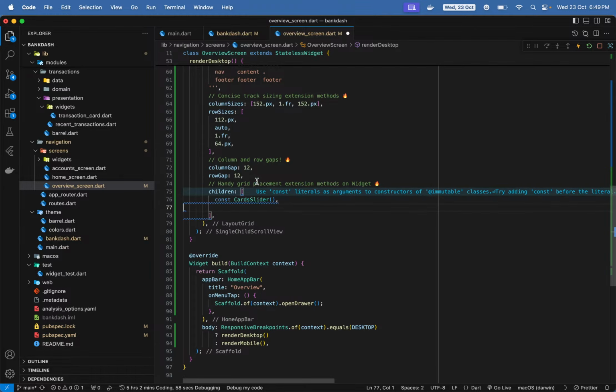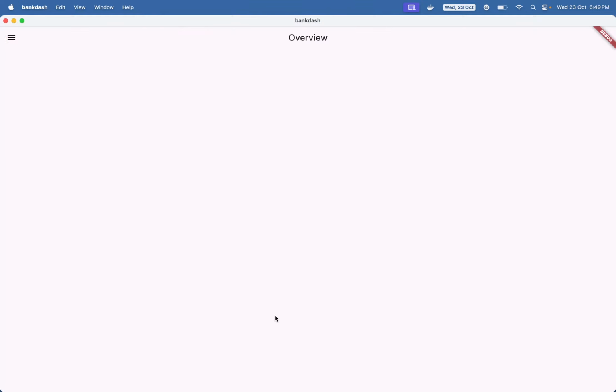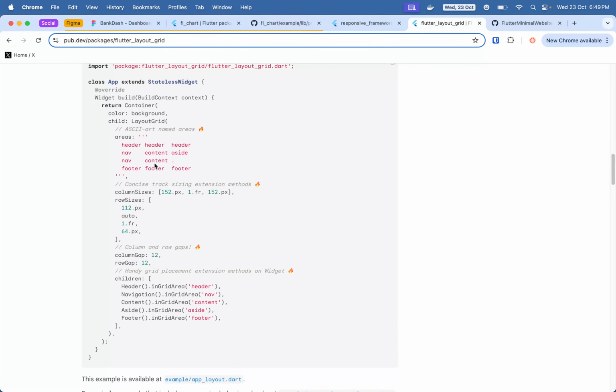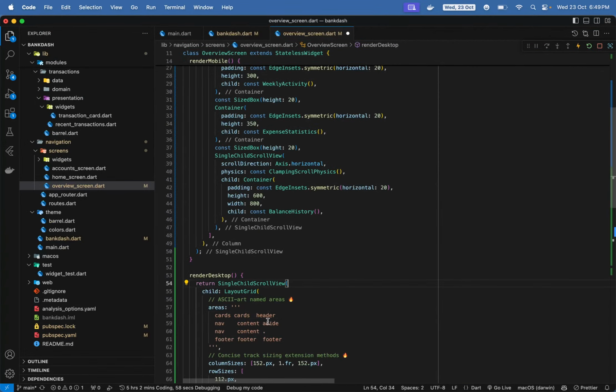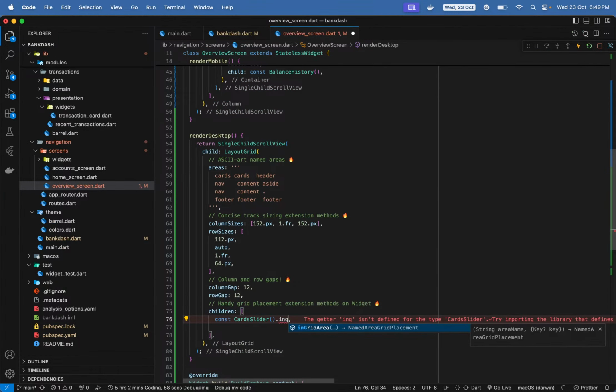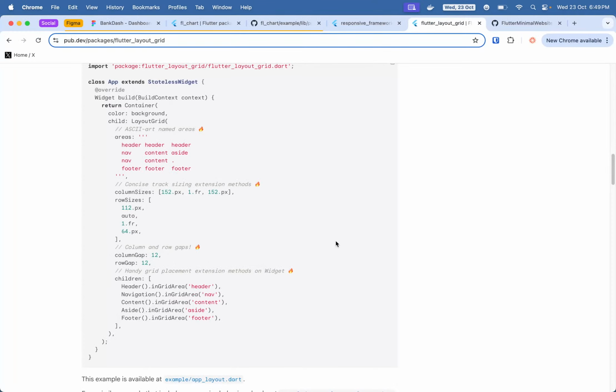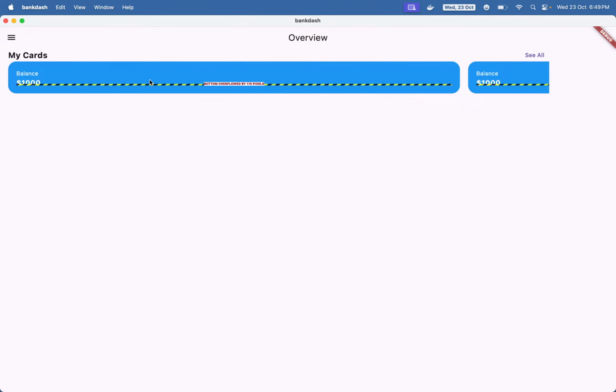We'll put the card slider first, which will take, so I'll just change it like this. Header in grid area, okay. Cards in grid area, cards. So if I just use it, it will be like this.